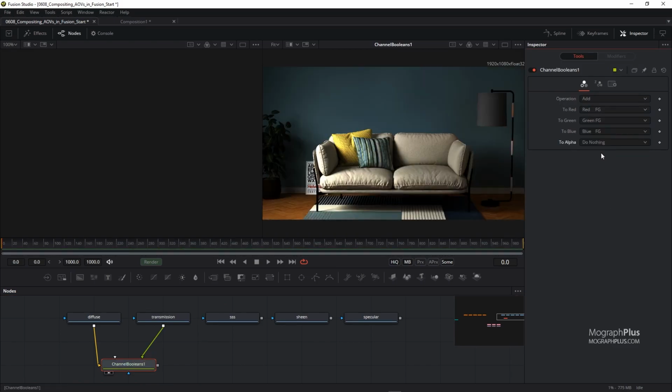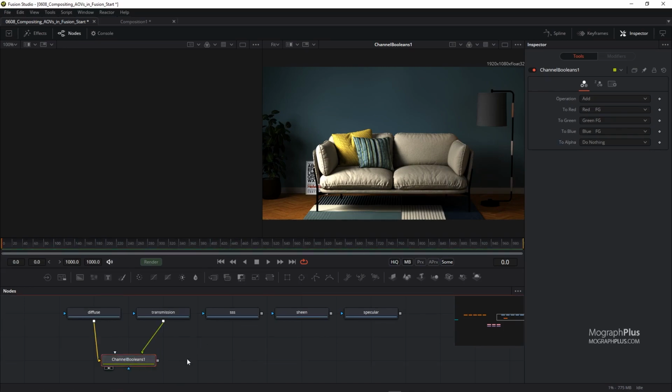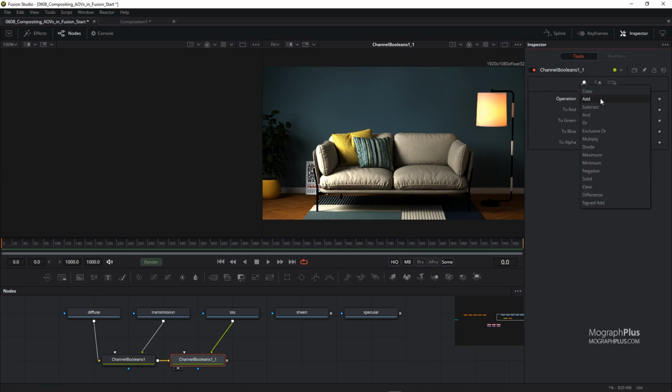Now when doing a back to beauty composite, the order of the AOVs doesn't matter. Right now we have added the transmission pass on top of the diffuse AOV. Let's copy the channel booleans node. Set the previous booleans node as the background and the SSS AOV as the foreground. As we just copied the booleans node, the operation is set to add, which is what we want. Now we have added the SSS AOV.